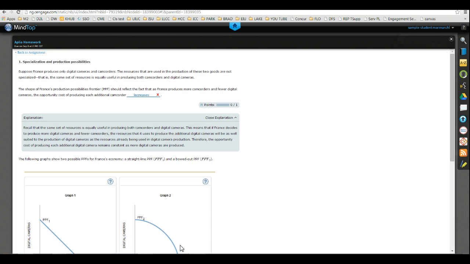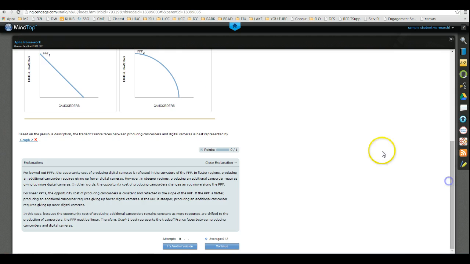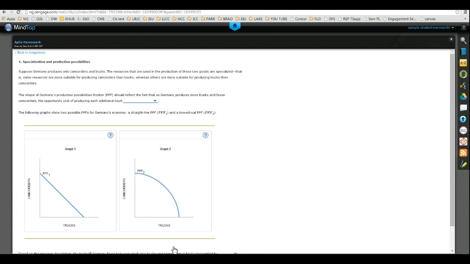If I hit Grade It Now, it tells me that I got that wrong, and then I got that wrong, and then it does give me some remediation, and right when I'm in the problem it says Try Another Version. So I click on it and it generates a second version of the same question.